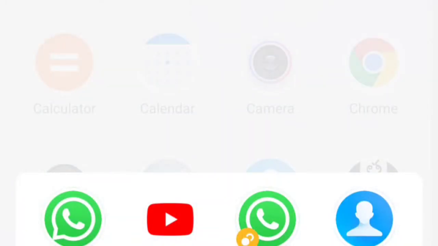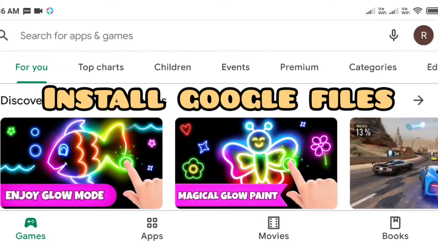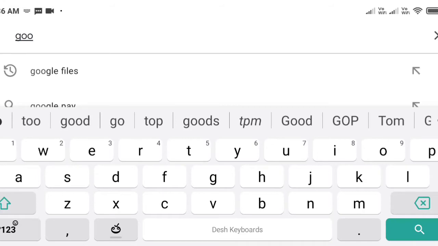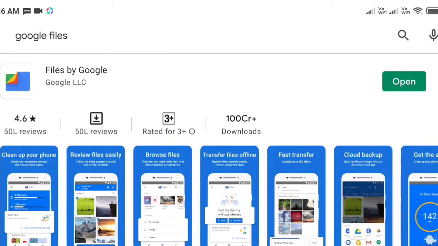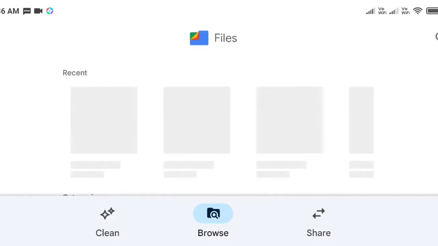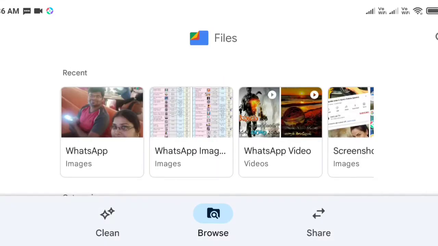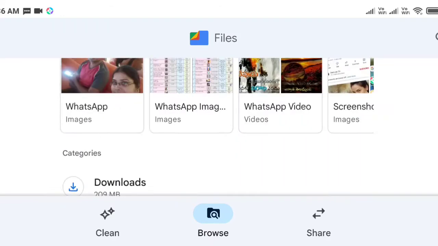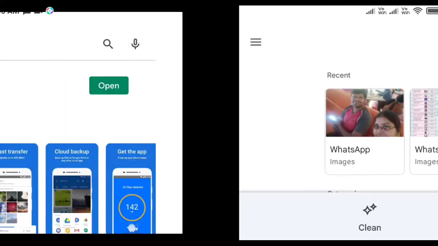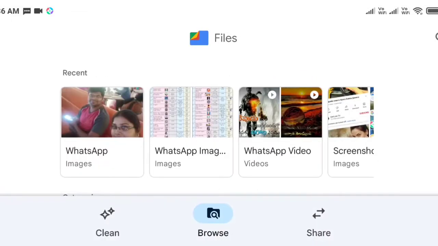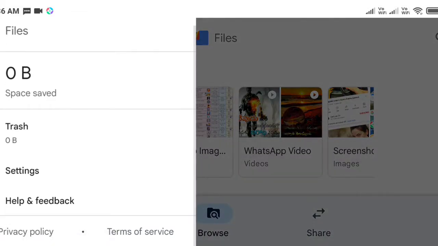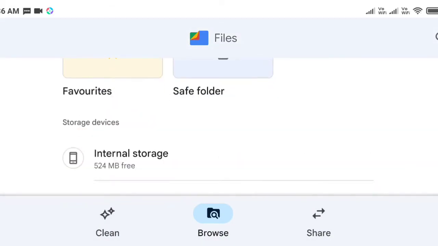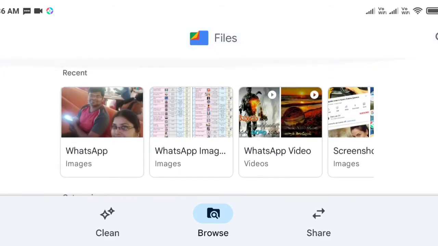Now I'm going to start explaining. Please install the Google Files app from the Play Store. I'm talking about Android phones. Install the Google Files app. In Google Files, everything is automatically saved, like your photos and images in your gallery. You can see them, but the WhatsApp statuses you cannot find, because those are hidden files. So we need to change some settings in Google Files.